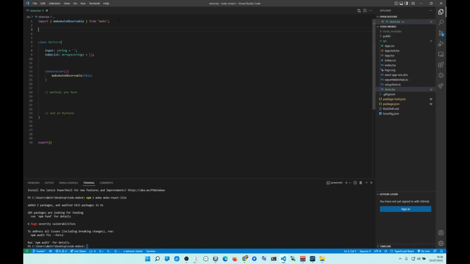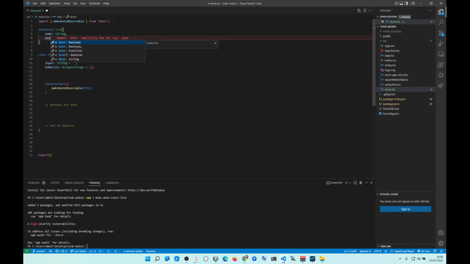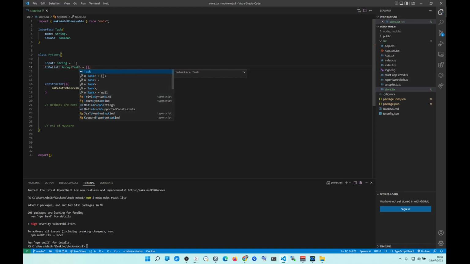So we need to create an interface. Interface Task. Let's do it like this. We're going to have name, which is going to be a string. And then we're going to have isDone, boolean, right? Like this. And then this is going to be an array of those tasks.